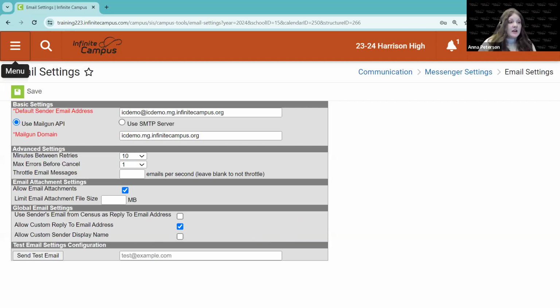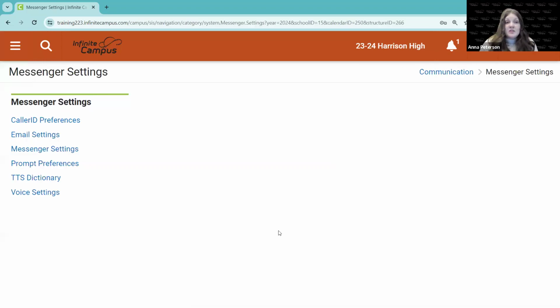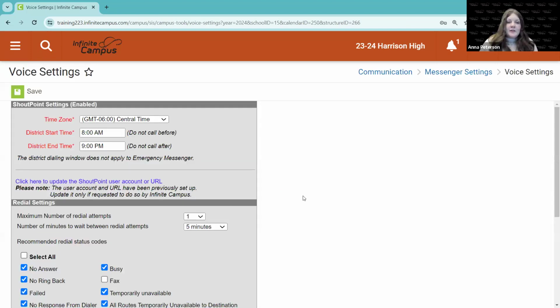We're going to jump next to our voice settings. So now thinking about voice calls in particular, and there's a couple preferences that relate to our text messaging. So I'm going to use my breadcrumbs in the top right corner of my screen to go back out to my messenger settings menu, and then I'm going to go to voice settings next. All right, so here toward the top, you can see we have our time zone selected. I happen to be in Central Time, so that's why you're seeing Central Time listed there. But then we do have the ability to set our dial window. So this allows us to say, when is the earliest a voice call could be sent from our Infinite Campus site? And when is the latest a voice call could go out from our Infinite Campus site?